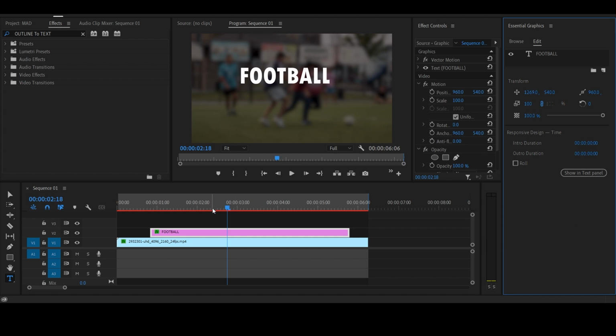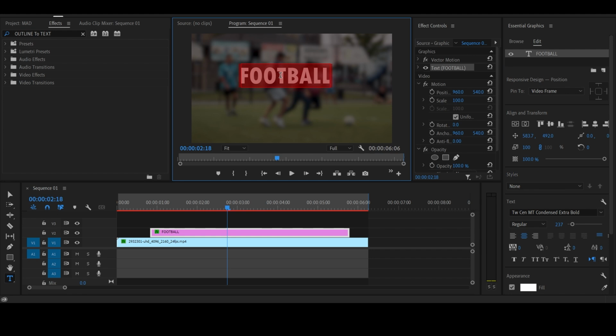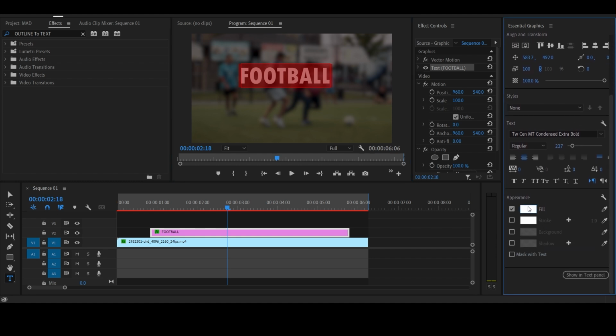So how I will do it, first of all I will select my football here. Make sure that it is in red color. It will show that it is selected right now. Now here there's an option. If you scroll a little bit down, you'll find there's an option of stroke. So make sure you just tick on it.